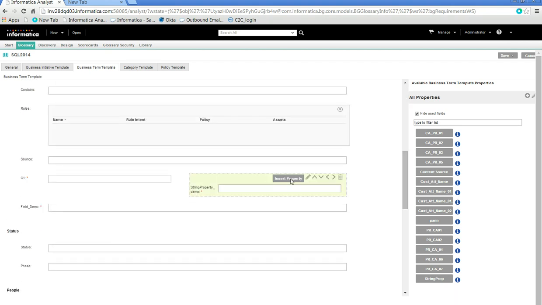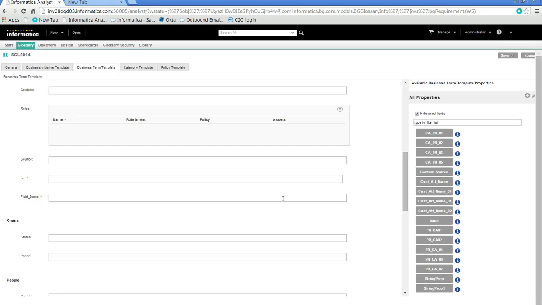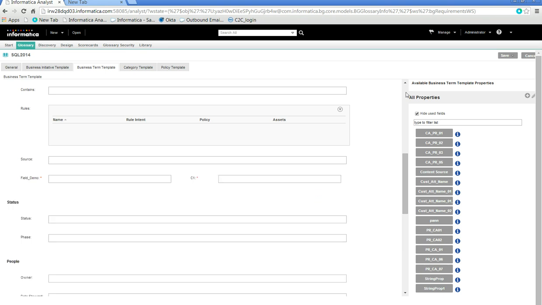You can delete or edit the existing fields. For example, I will show you here that we are deleting the string property field. Now using these up, down, left, right arrow buttons, we can always rearrange the fields. We can change the layout of the form.